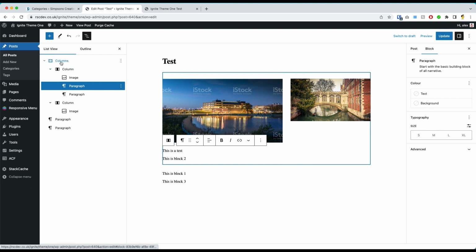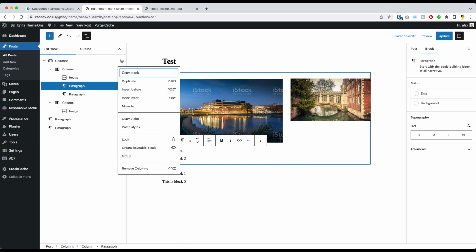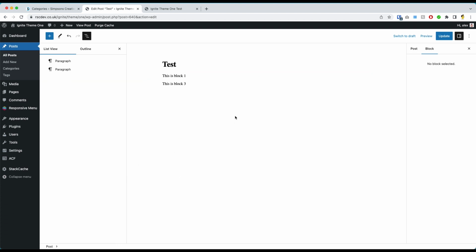Okay, the other thing we can do here is if I select that option, the 3 little dots, you can then remove columns, and that'll take the columns out altogether. So we're back to having a simple 1 column layout.